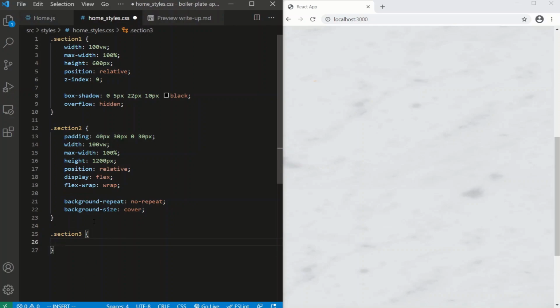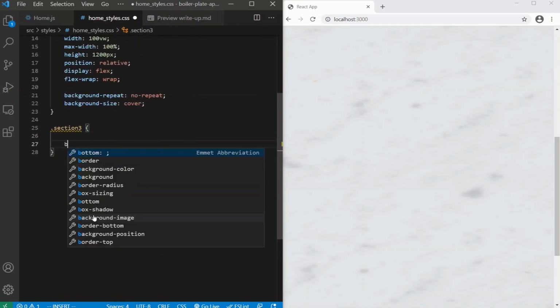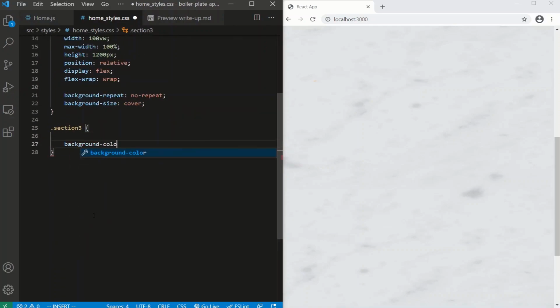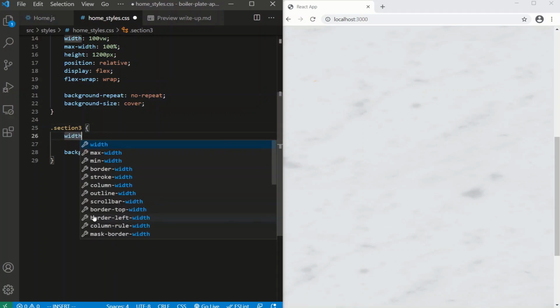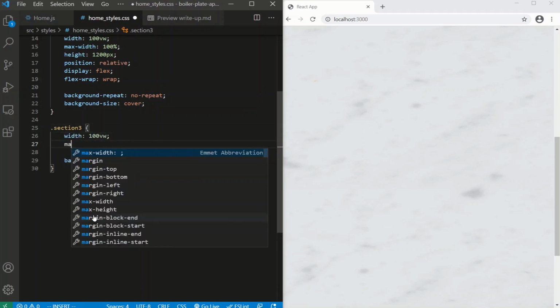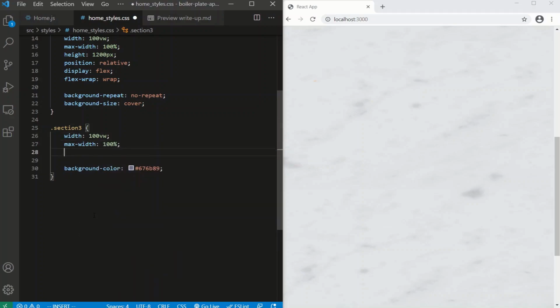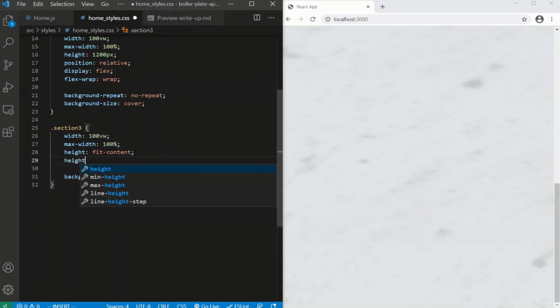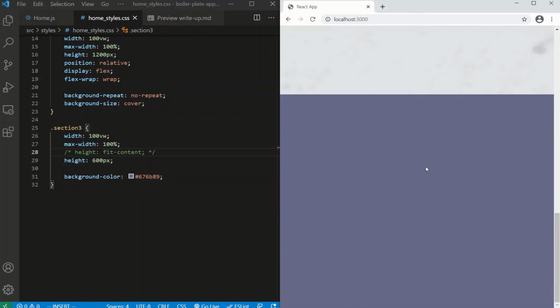Section 3. Let me give this a color so you guys can see how it's transforming. Hashtag 676B89, it's this gray color. There we go. So we'll do a width, same thing, 100 viewport width. We'll do a max width, 100%. We'll do a height of fit content, which we're not going to be able to see because there's no content. So for now, height, 600 pixels, like that. Close that, save. There we go. So that's the color of the thing.